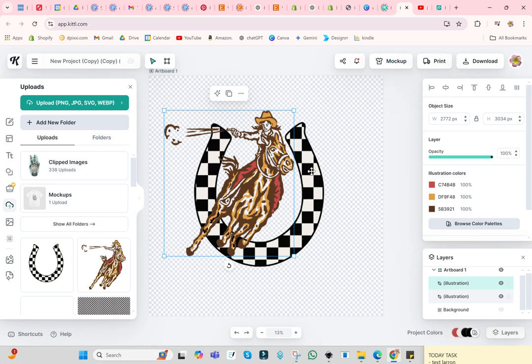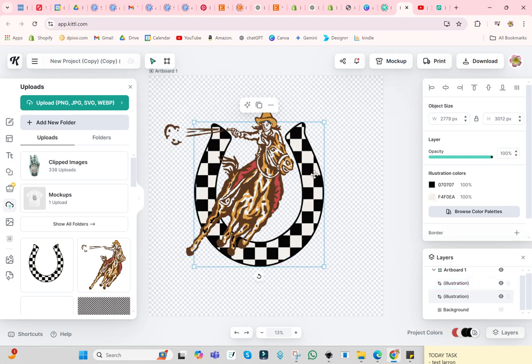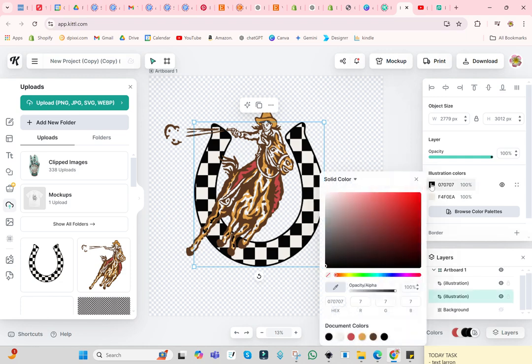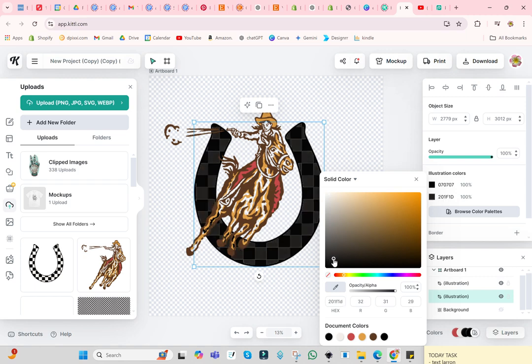The reason why I don't use Photopea first is because I can't change the color of the object inside Photopea. But in Kiddo, I can change the color. Like for example, the horseshoe, I can give it a different color. Maybe black, and the other color could be like maybe gray or something like that.